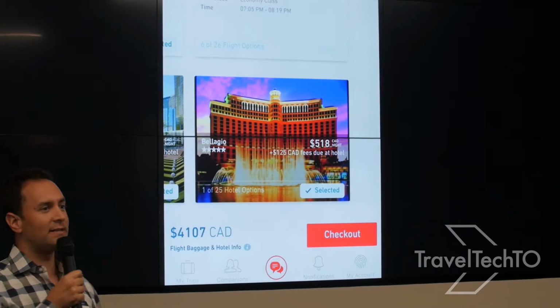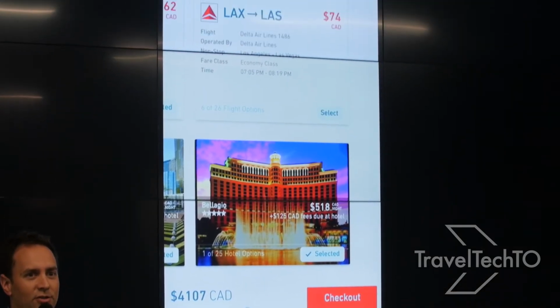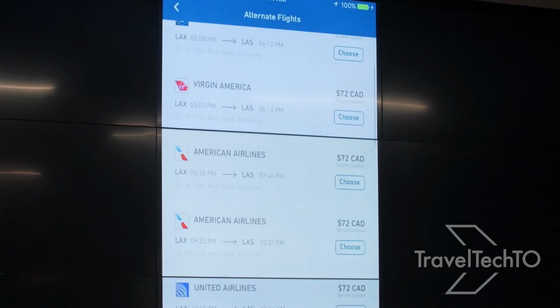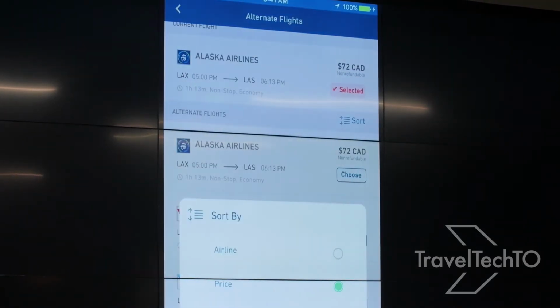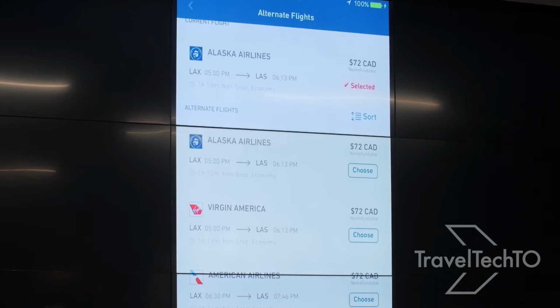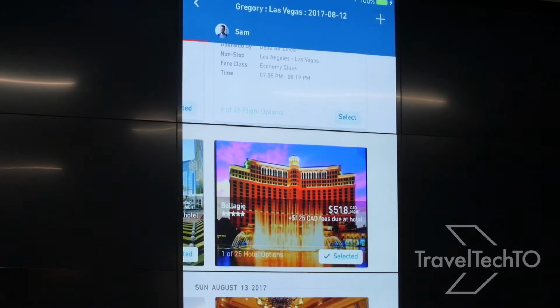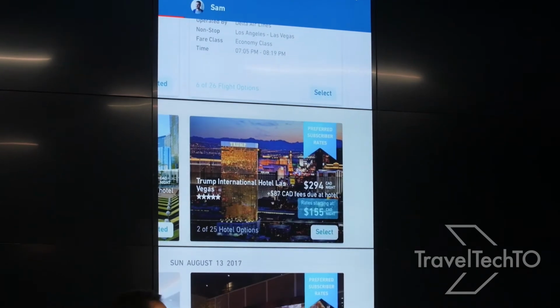And if you want more details of the options that you get, you can just tap the tile, see more flights, and sort by filters, sort by duration, sort by number of stops, sort by airline. With hotels, similarly, you can swipe to see more options. And you'll notice that we have preferred rates.